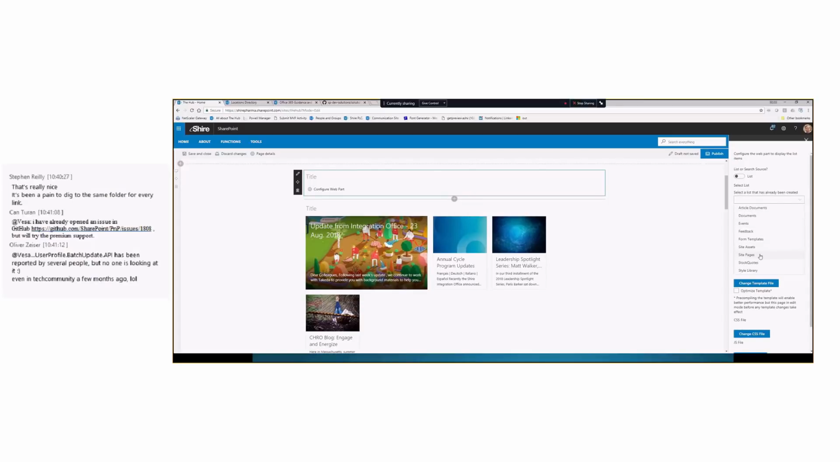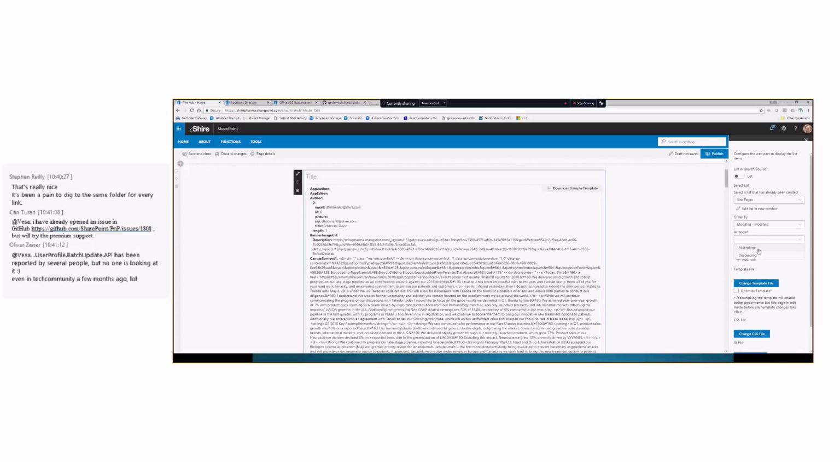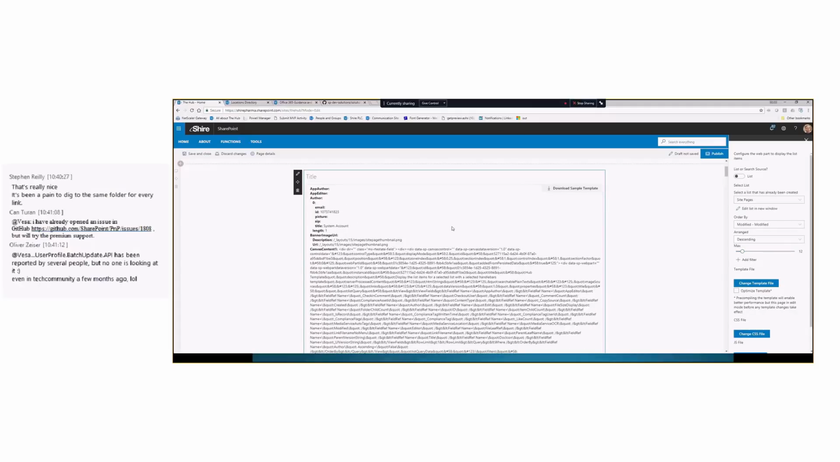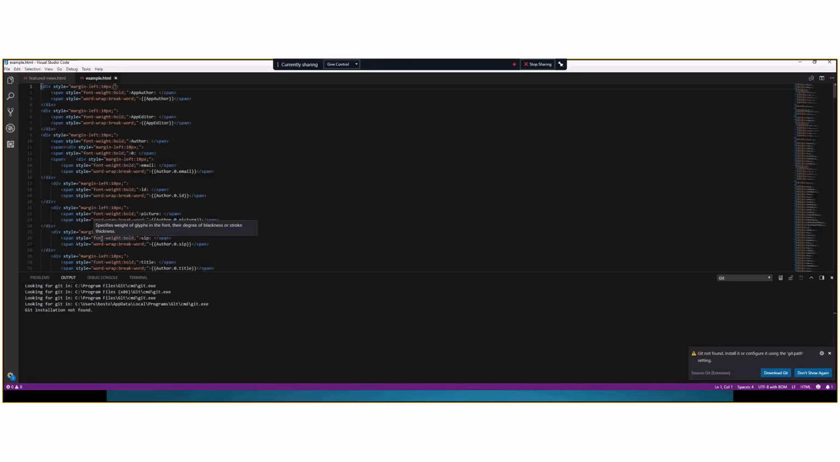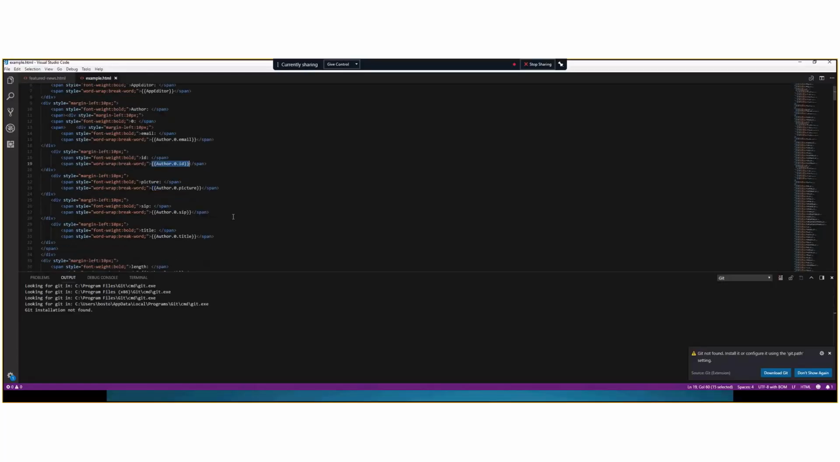So when you first go and configure and select a library, it will generate a template of the different fields that you could use in the handlebar template, as well as you can download that template as the start for building your own display. And yeah, the template itself is just a generic handlebar template.